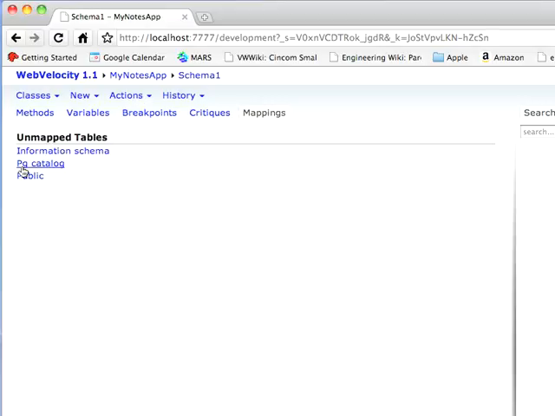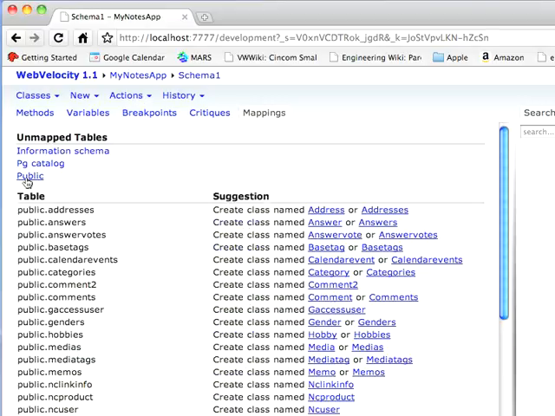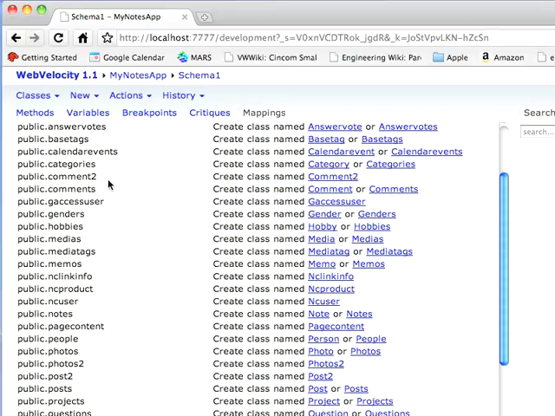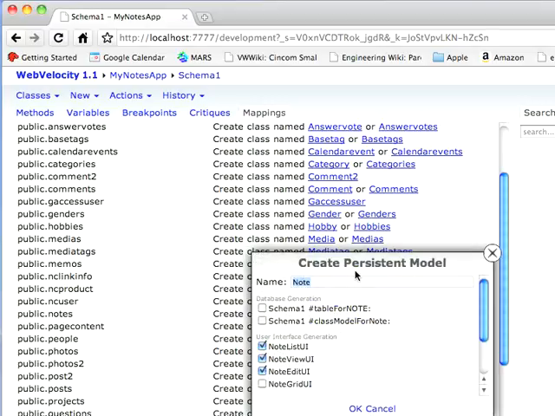And up here, I don't have anything mapped, but it's going to tell me I can look at the public tables, because that's the one I configured to. And I find this table called Notes. And I can create the class called Note. And when I do this, it's not only going to create the class called Note, it's going to offer to create a whole bunch of stuff for me.